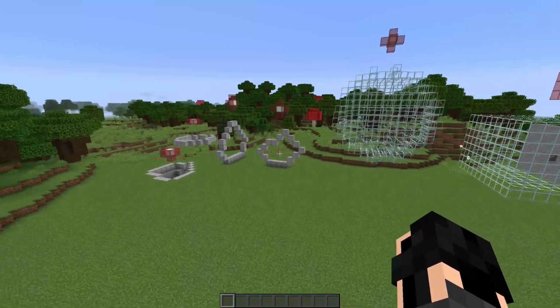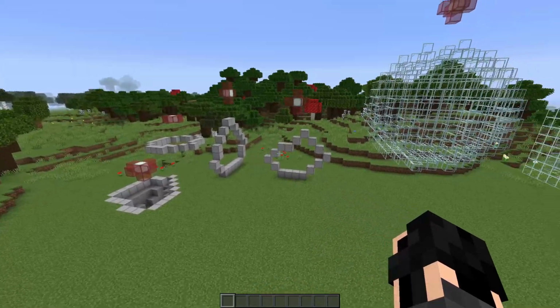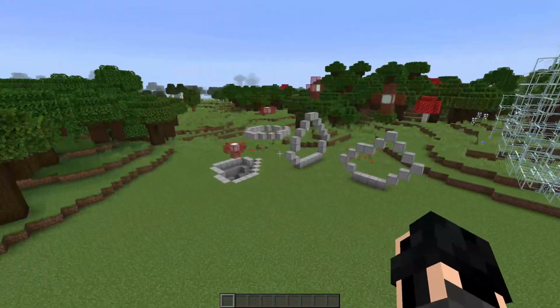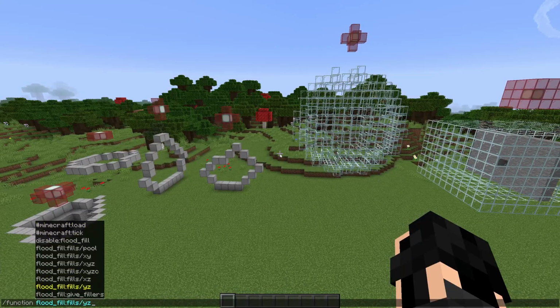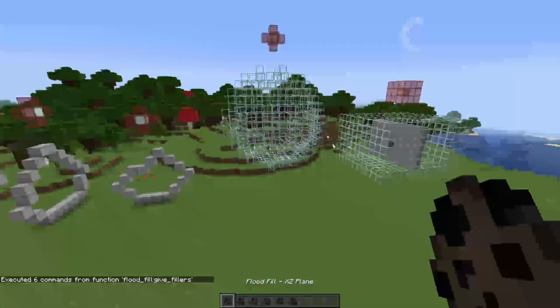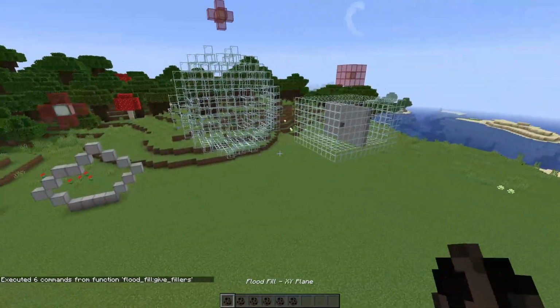After you get the Datapack installed, what you're going to want to do is actually give yourself the fillers so that you can see all the different functions. The way to do that is if you type in /function, and then you can scroll down to flood fill, give fillers, or you can type it out manually, but if you click tab and hold it, it will allow you to scroll through all the options, and then you just hit enter. And that will give you all the different flood fill spawn eggs.